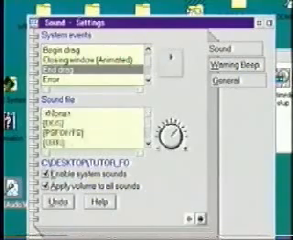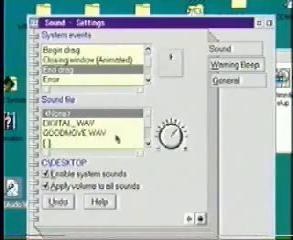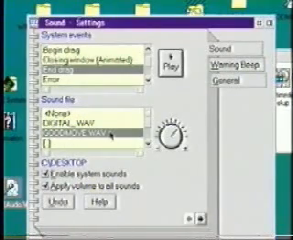We double-click it, then double-click Desktop. We highlight goodmove.wav. We close the Sound Settings box.